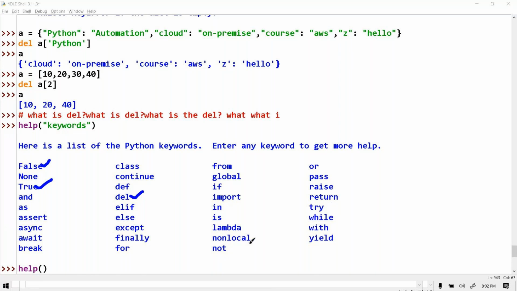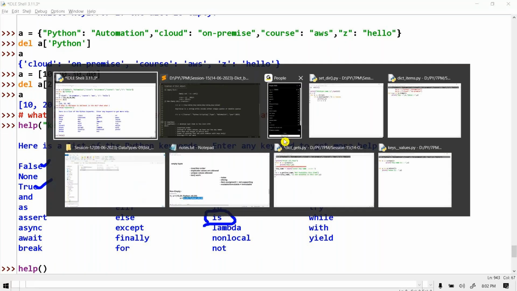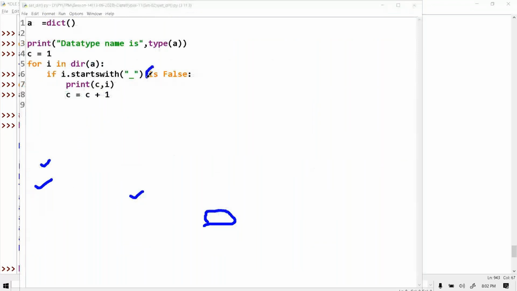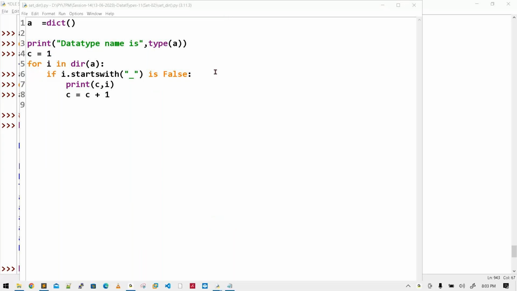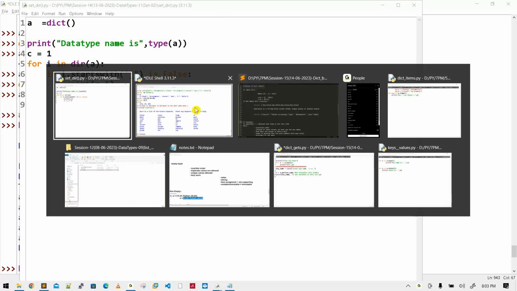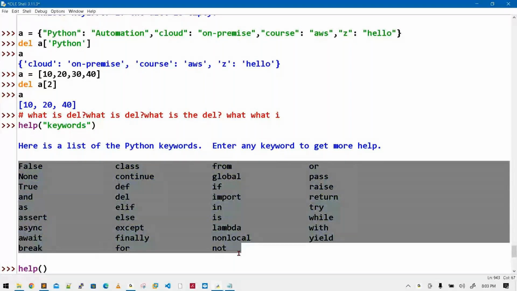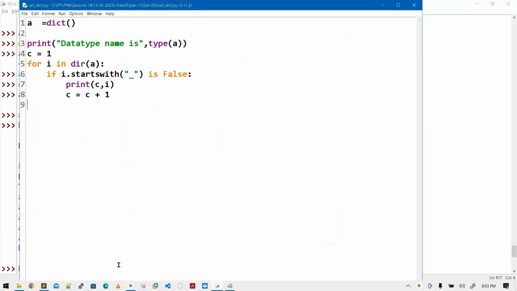That's it. Indirectly, you are using the is keyword also inside of this program. Even here, in is inward, if is inward, for is inward. When we know all of these, we are experts in Python. Right? Okay, come back. Fine.